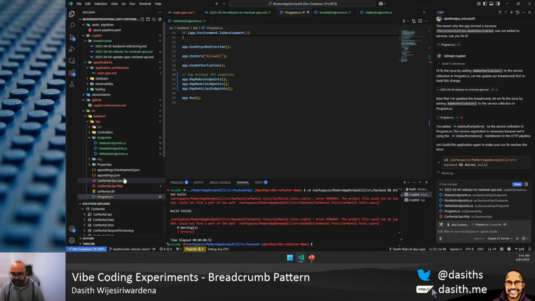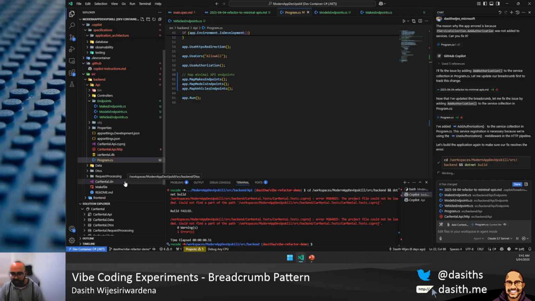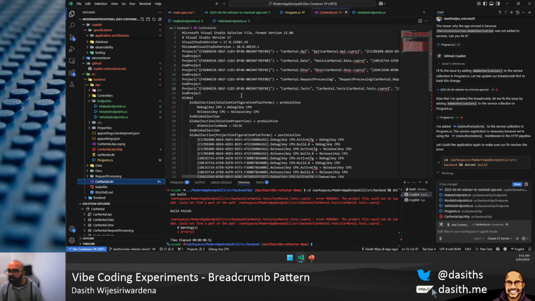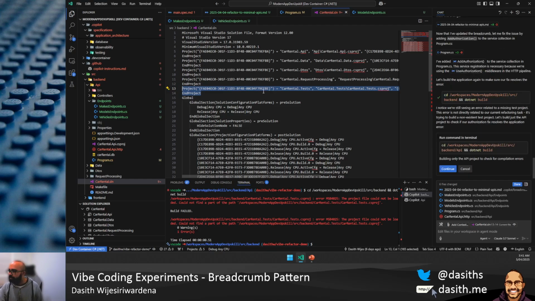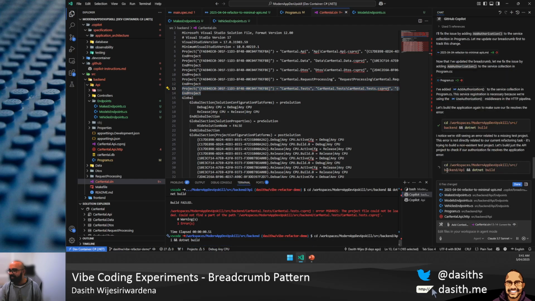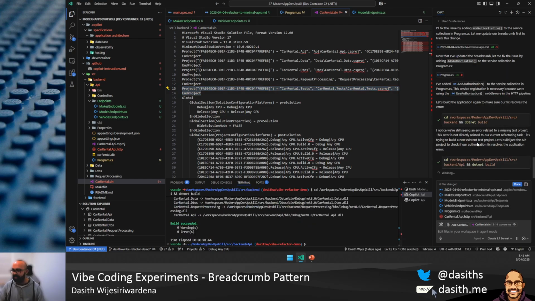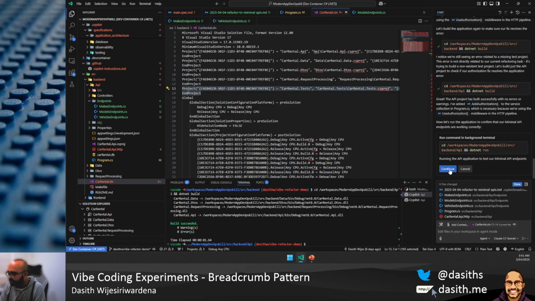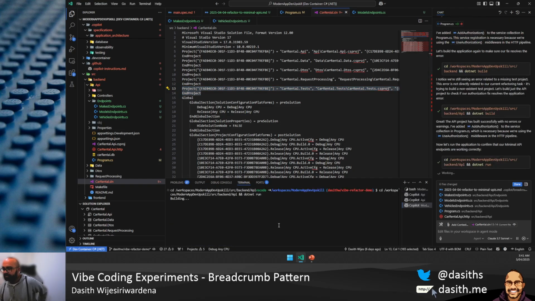Okay, it is looking for the car rental solution. Oh yeah, I know what the problem is. I deleted this project manually, the folder. So it's bypassing the solution and it's trying to build just the backend, which is fine. We'll let it do its thing. So this is my mistake. I deleted the project without updating the solution. So now it's built just the API and it's trying to run the API now.